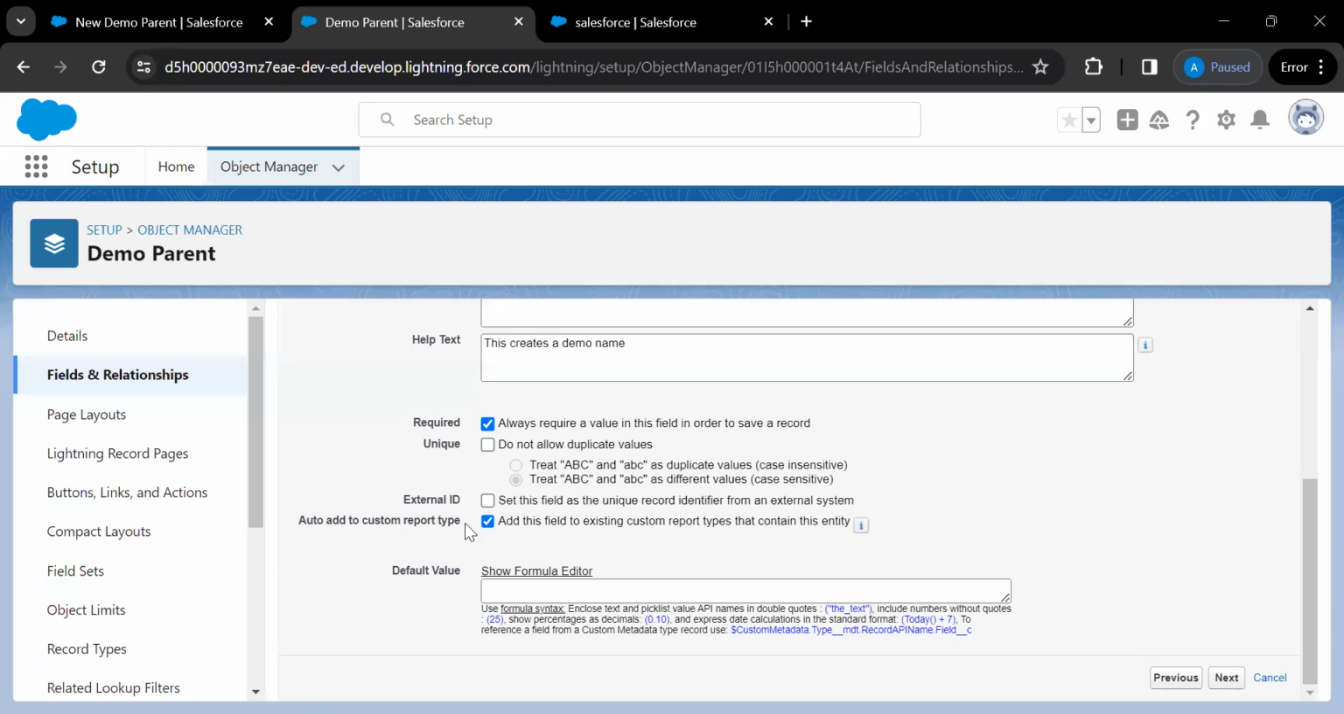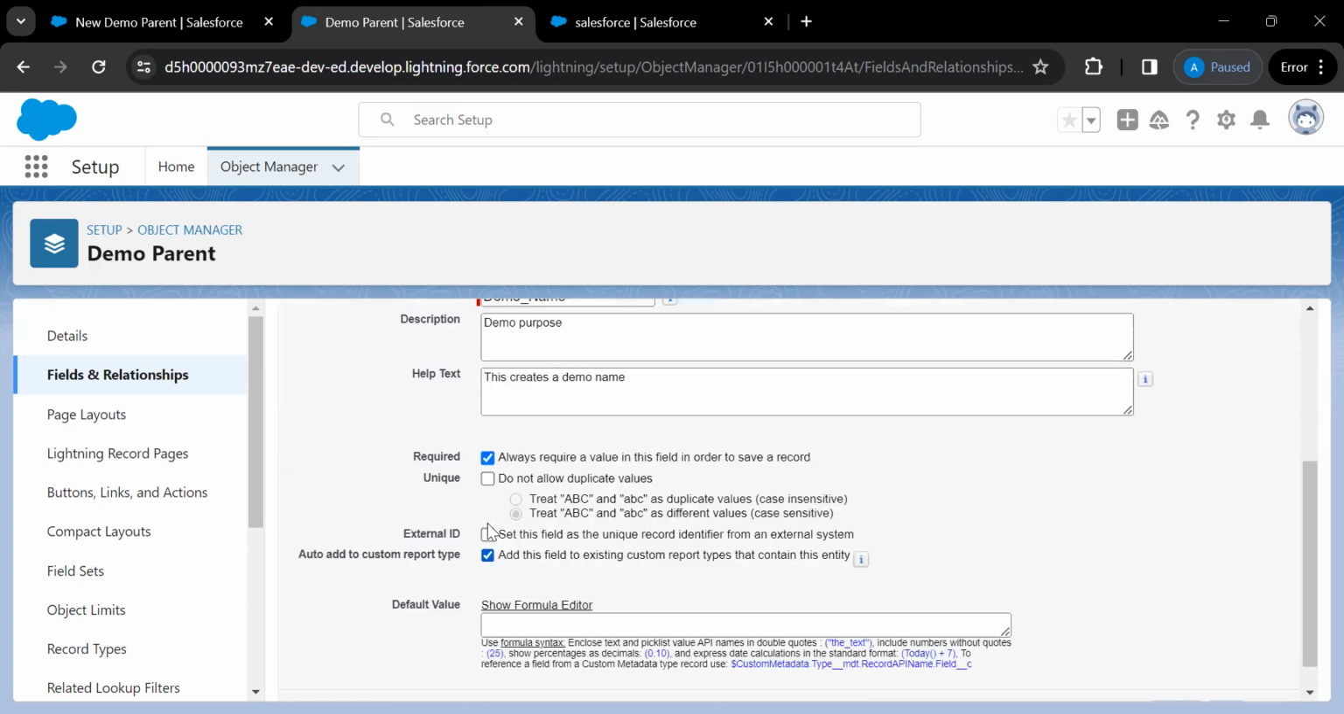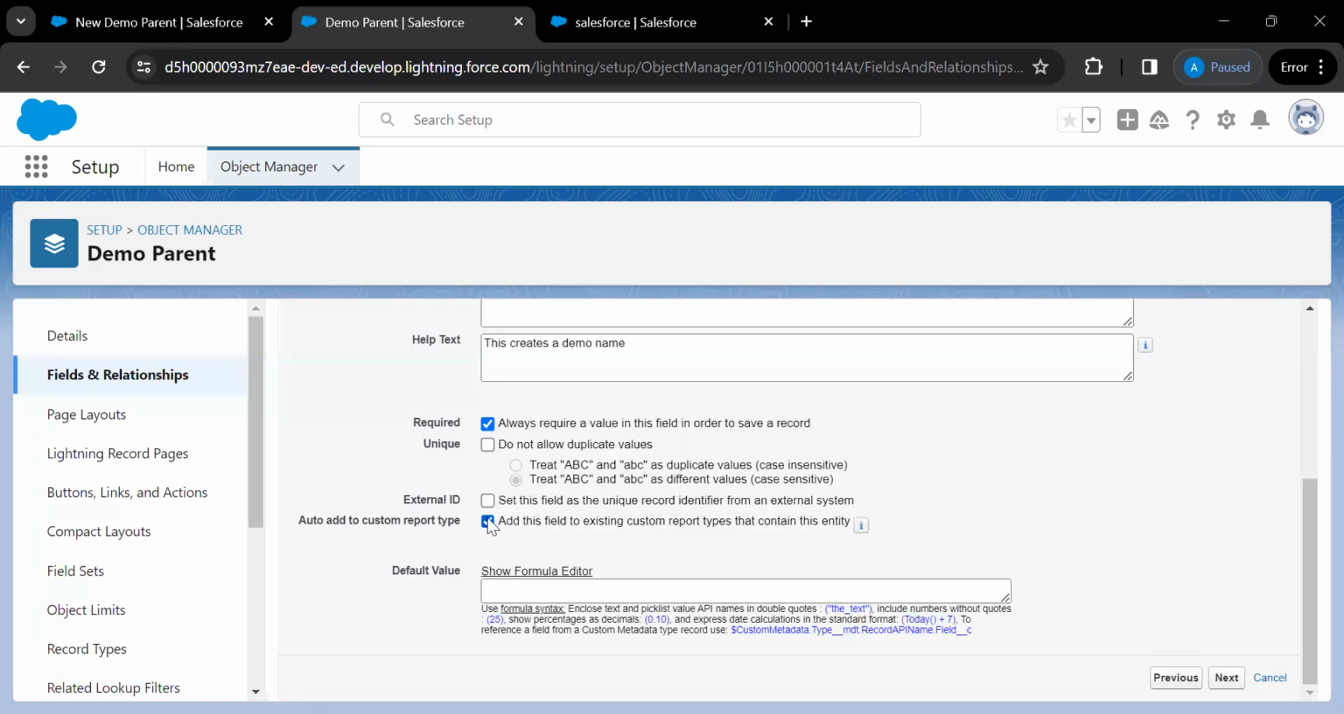Add to custom report type. See, when we created the custom object, we checked an option to add these two reports, right? So in the custom report type, this field is also available. We will discuss report types later, but for now you can remember this. When we select this, this field will be available in reporting.